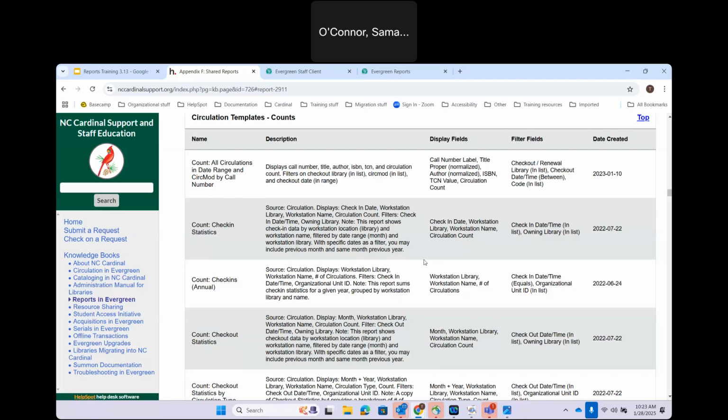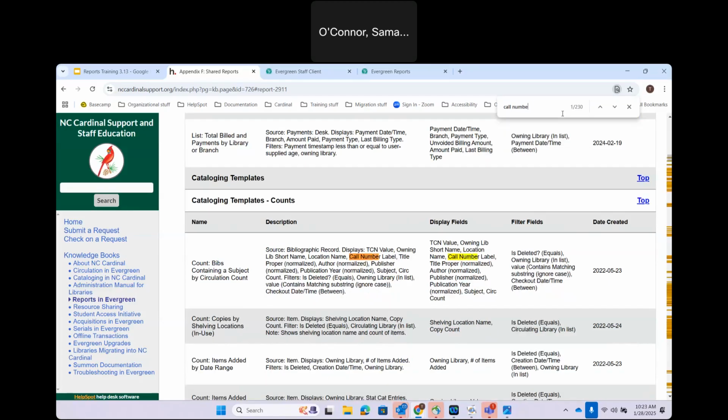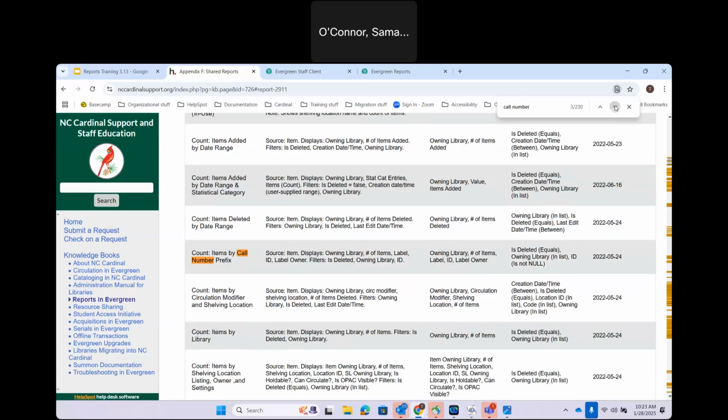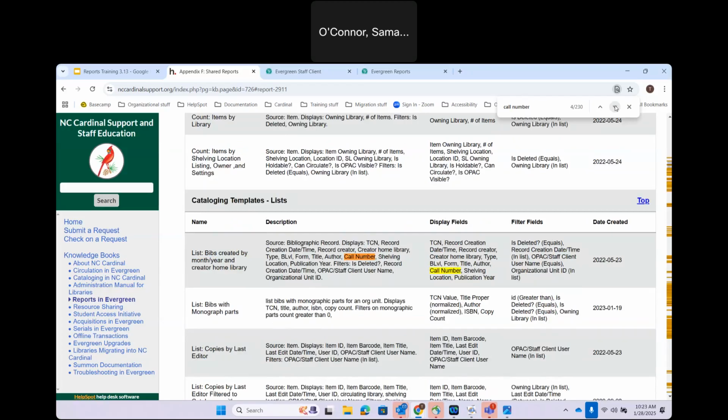You can also do a control F within the knowledge book. So let's say you're specifically looking for something that has call number as one of your display fields. So you could search for call number. It's not a great example because we do have 231 of them, or 230 of them. But you can do that, and then you can browse through to see if you can find the one that really meets your needs. So that is one option for navigating these.